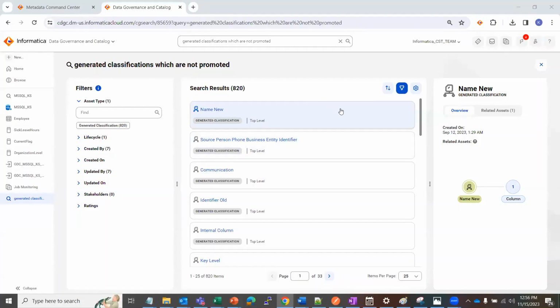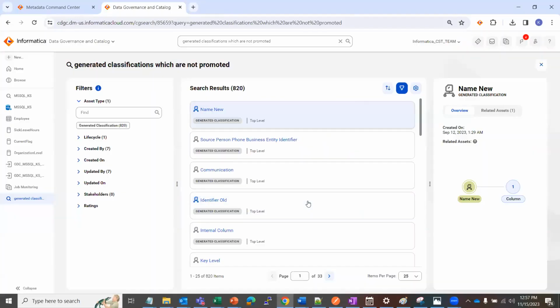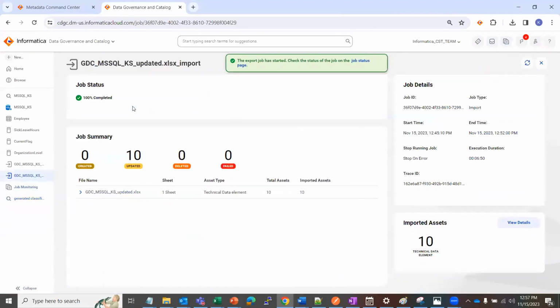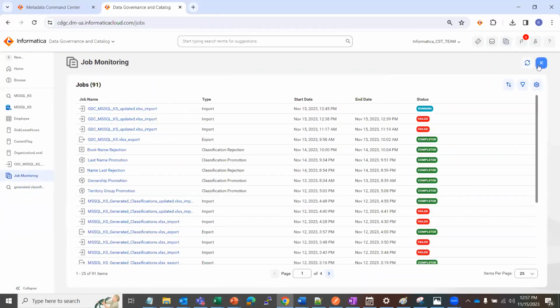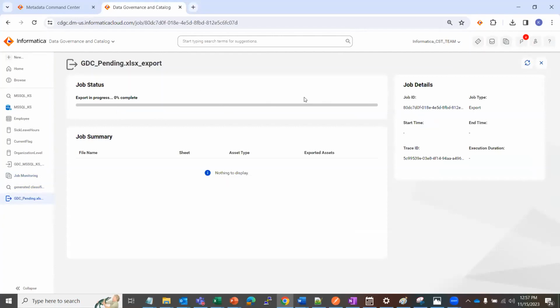Let's export these search results. Click on the settings wheel, click export, and you can give a name. The job will be submitted. You can see this job here. This takes a few minutes. Let's wait and review.